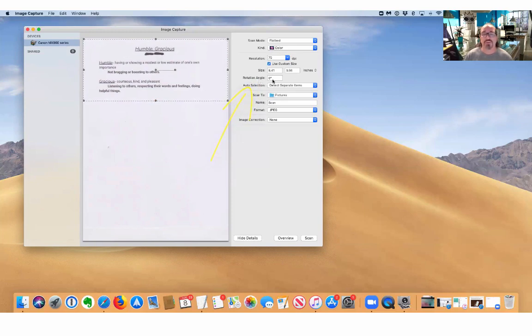Rotation angle is only if we want to rotate. Quite often we do not want to rotate our scans. And then the auto selection: detect separate items, detect an enclosing box, or turn that off so it's not auto detecting anything. Detecting separate items really comes into play if you have 2 or 3 photos and you want to put all 3 on the scanner at one time. It'll actually select all 3 of them separately, because it's going to detect those separate items.